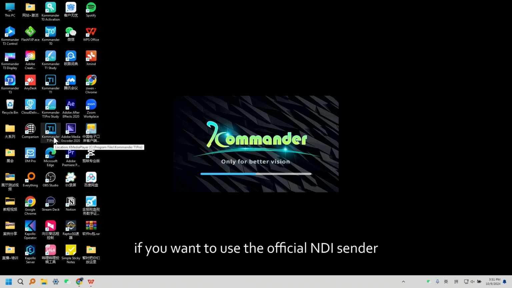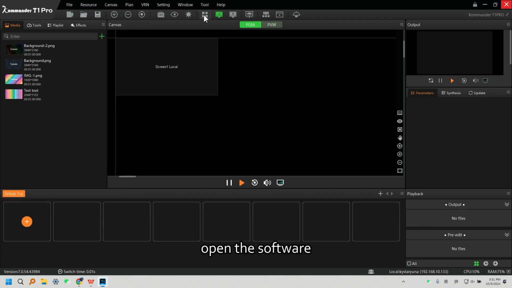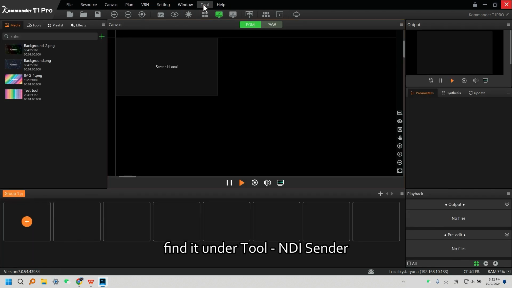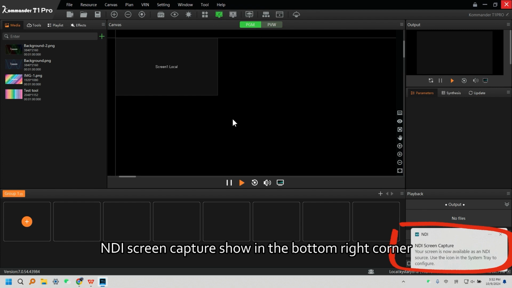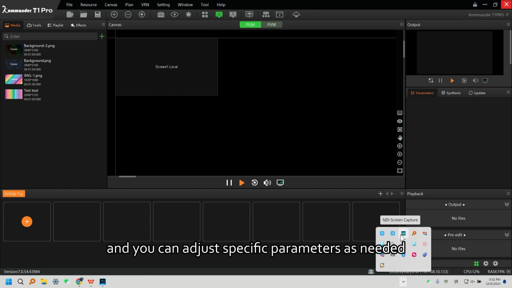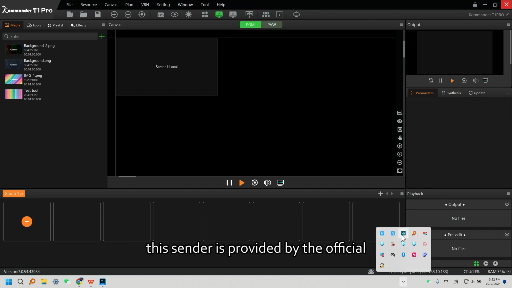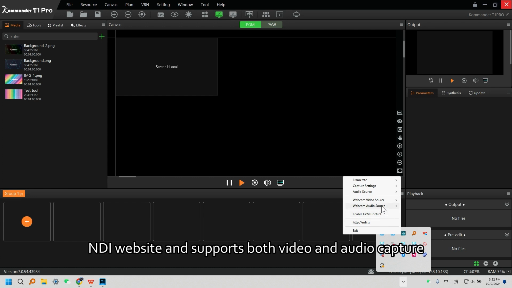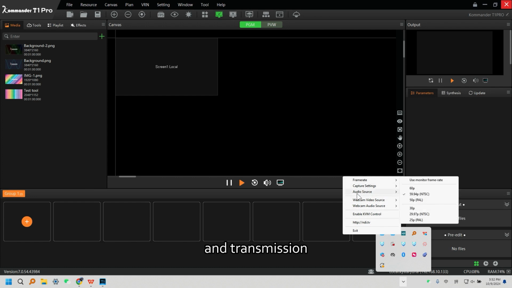If you want to use the official NDI sender, open the software, find it under Tool, NDI Sender. There will be an NDI screen capture shown in the bottom right corner, and you can adjust specific parameters as needed. This sender is provided by the official NDI website and supports both video and audio capture and transmission.